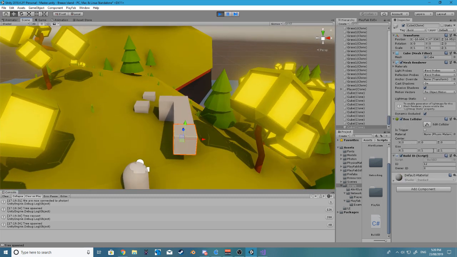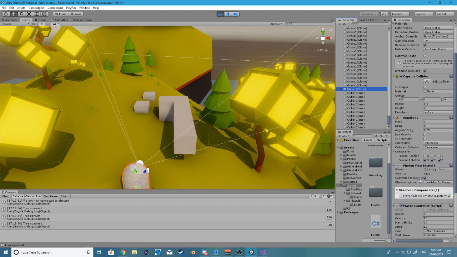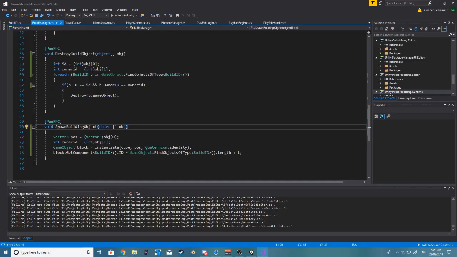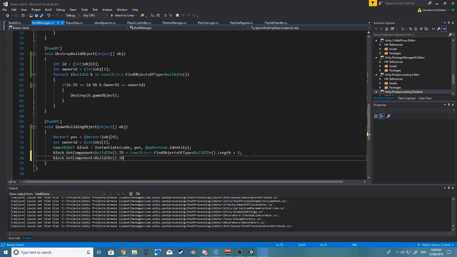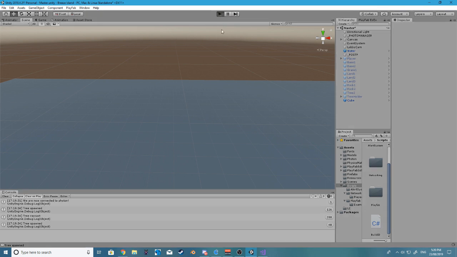So let's see. The owner ID is 0 and our ID is 1. Oh wait, we never set it. So for here, instead of it being ID, sorry, we want it to be owner ID, and then that's going to equal owner ID. Okay. After all that messing around, it should be fine now.